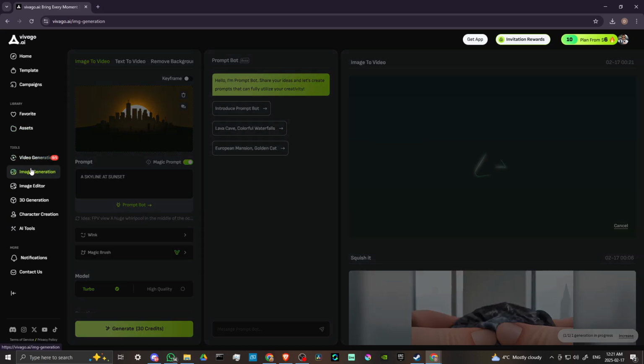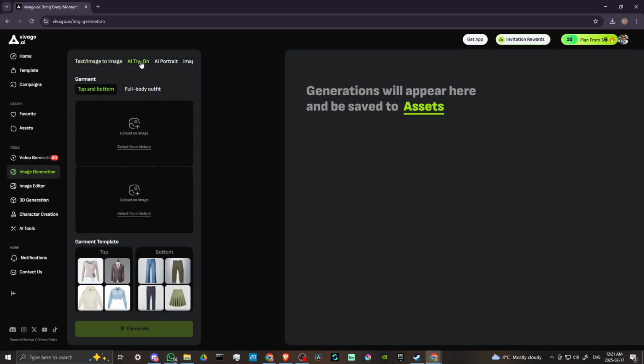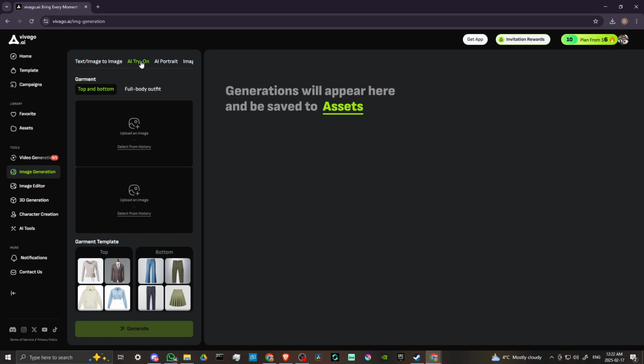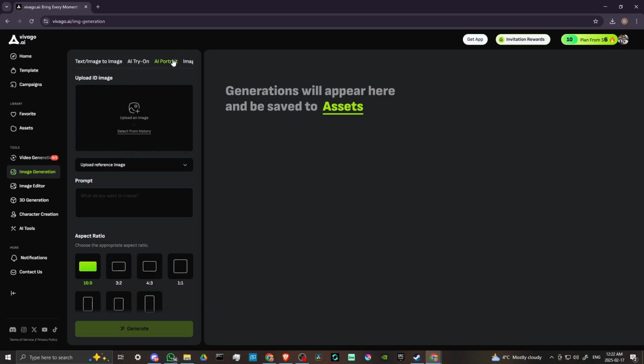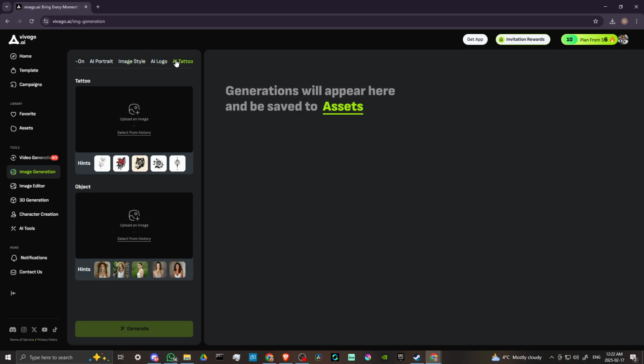It has image generation as well. Got text to image, AI try on. You can actually put on different clothes for your character. We've got AI portrait, AI image style, so we can change the different style, logos, tattoos.